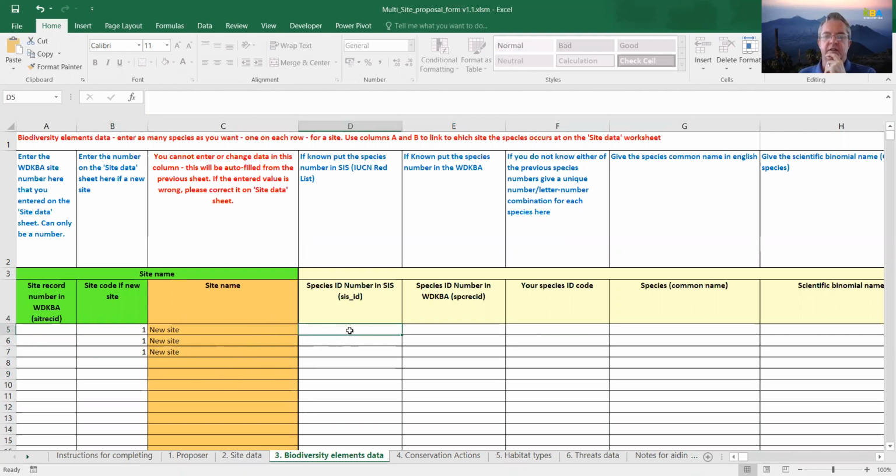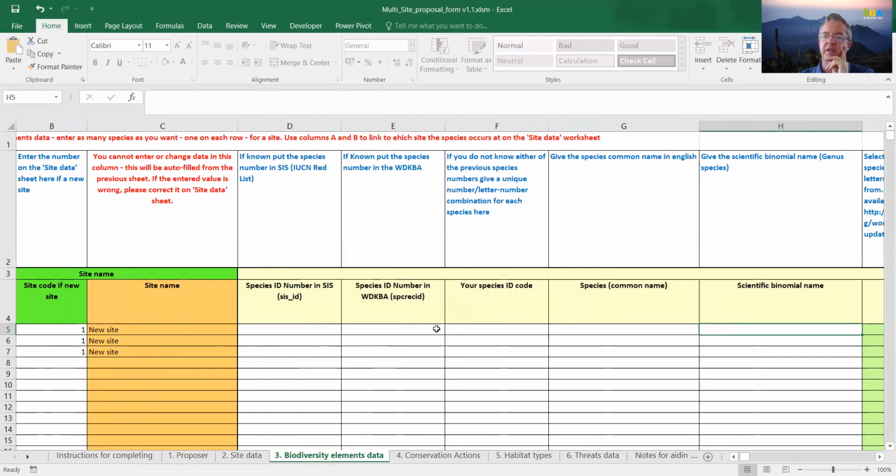And here, then you would list different species. So you'd initially have the species common name and the scientific binomial. If there isn't a common name, just leave it blank. If you can find out the SIS number, if it's a red listed species or species assessed on the red list, the SIS number is obtainable again in the URL of that site.